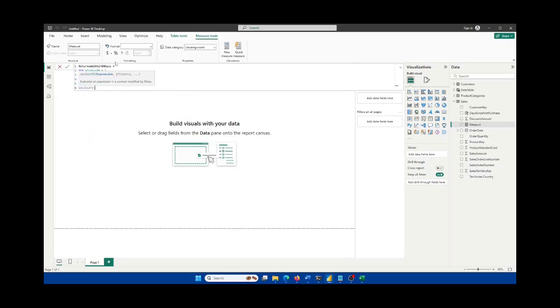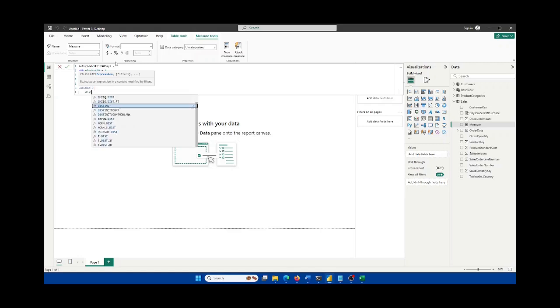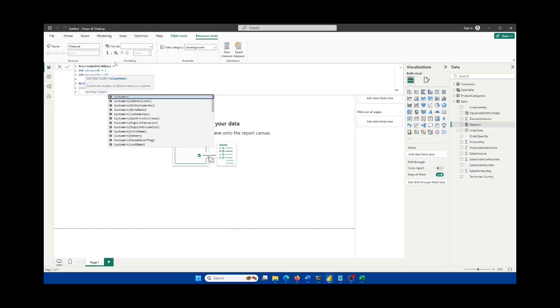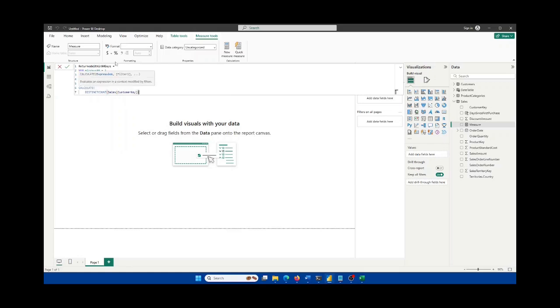Calculate, we're going to use the CALCULATE function to contextualize this. And since we have the customer key from the sales, we're going to say DISTINCTCOUNT. We don't want to count something twice, so we're going to use distinct count in sales and customer key. And then we're going to say distinct count of the customer keys where that was the first declaration, and then we're going to add a condition.